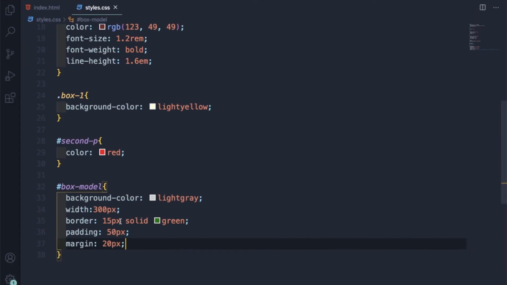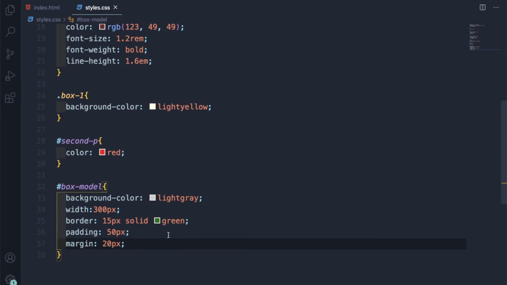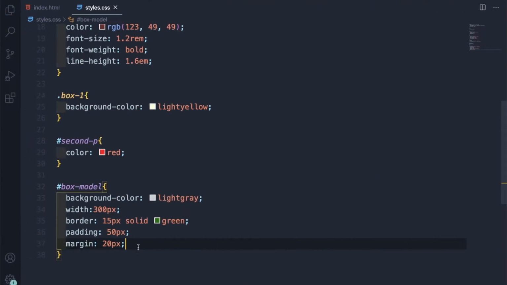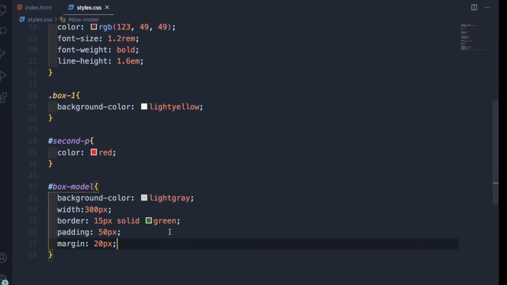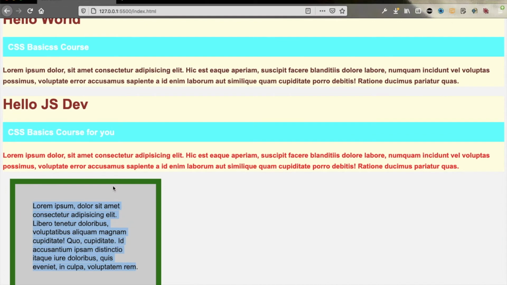Then after that we gave a padding of 50 pixel, 50 pixel like this. After that we gave a border of 15 pixel, so border of 15 pixel all around. Then we gave a margin of 20 pixel. See, one of the main differences between margin and padding is that padding is associated with the content, which is around the content, and margin is something which is between that element and the nearest element. So the margin, see, from here to here, this is the margin.